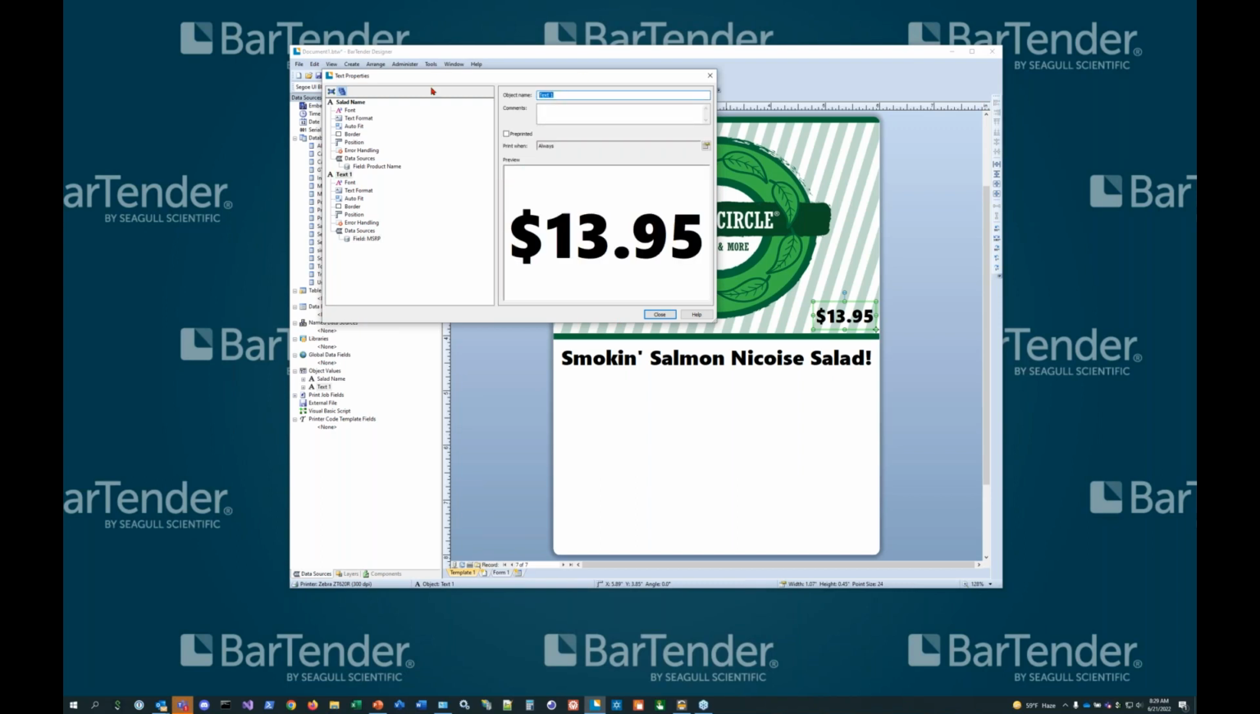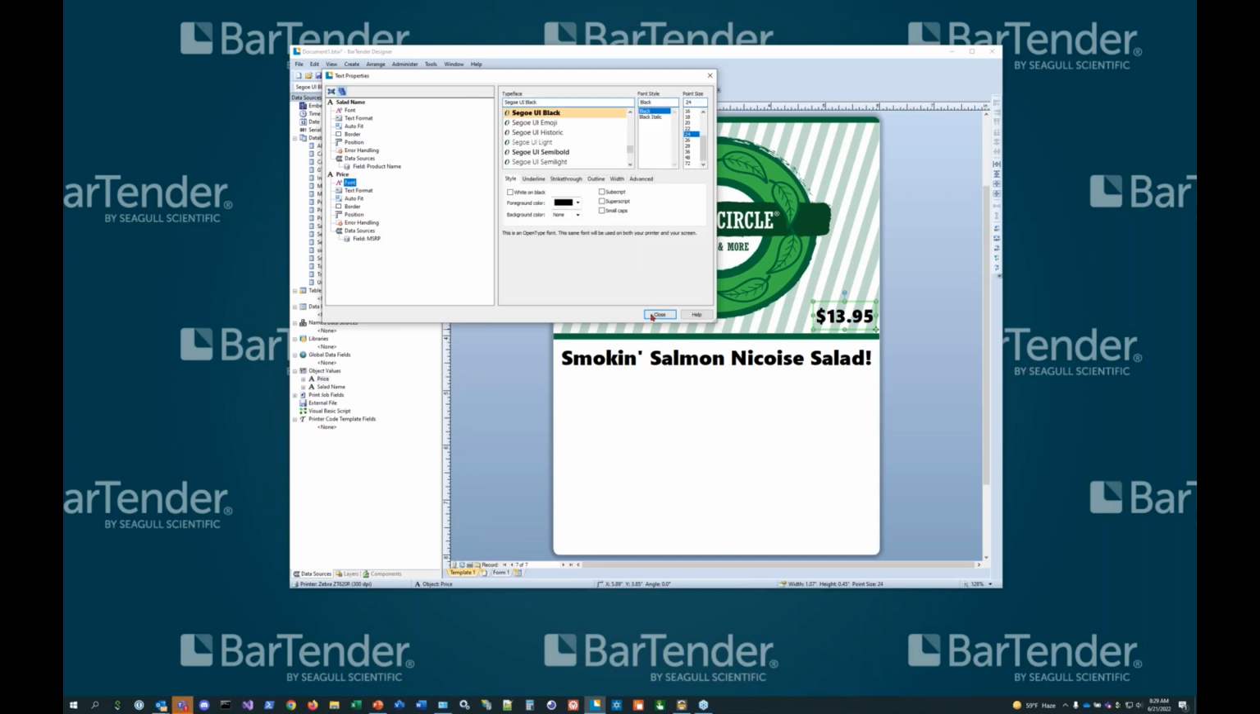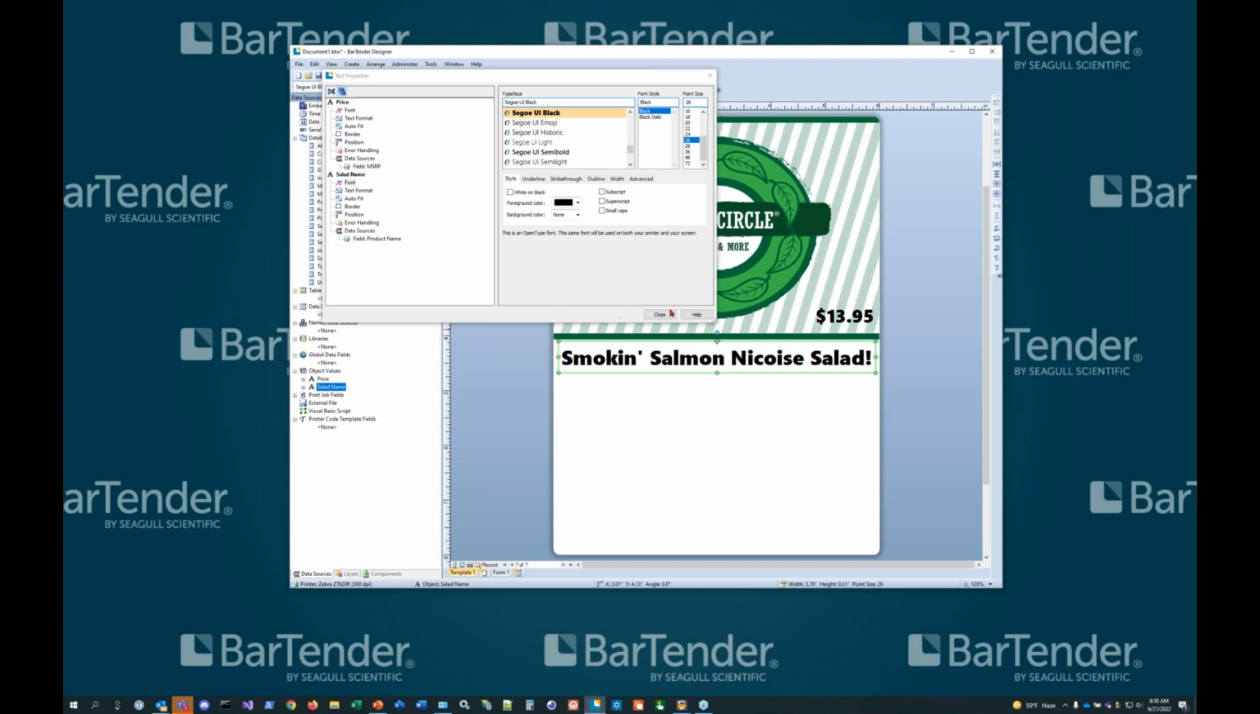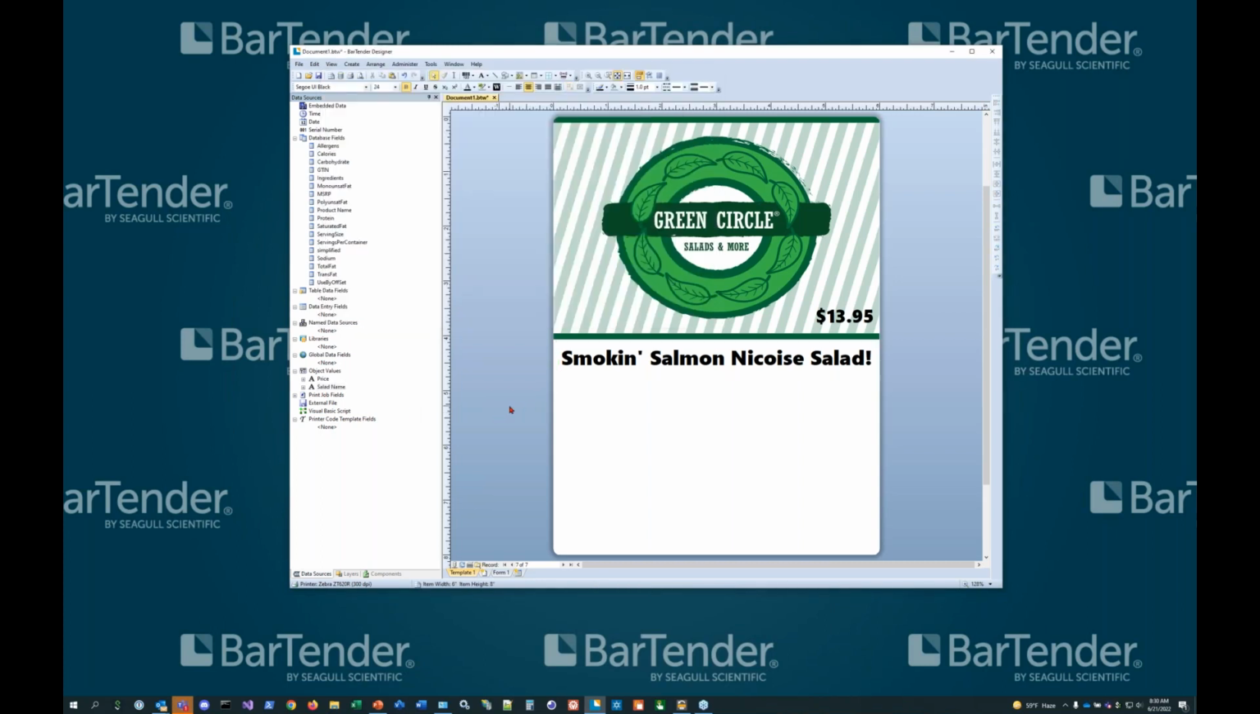I'm going to go ahead and label this as price, so I know which object that is. There we go. Cool. And again, notice I've got all of these objects over here, and that's just another way of me getting to it. So always more than one way of getting to something in BarTender. What else do I need?